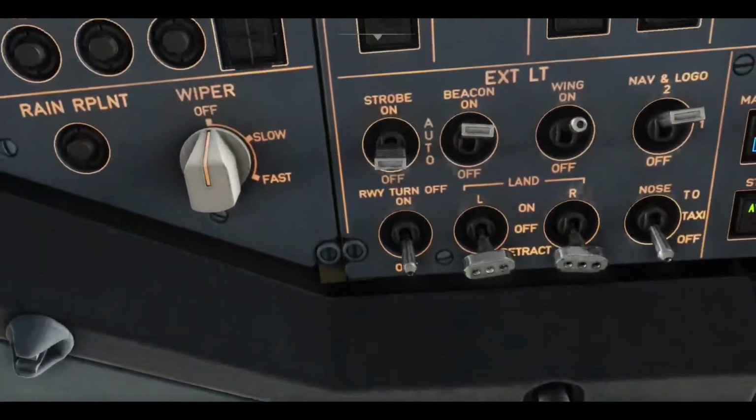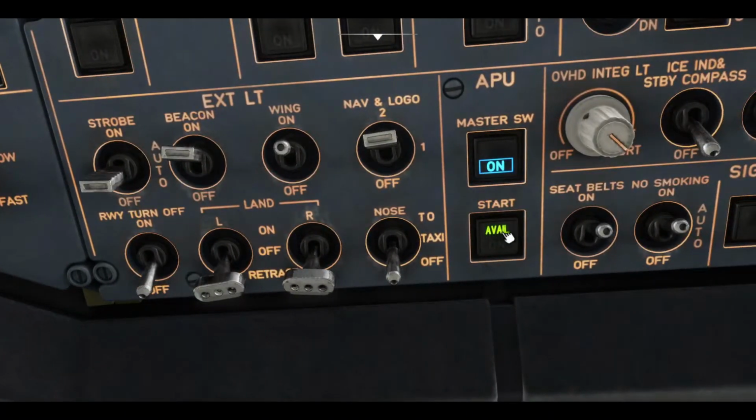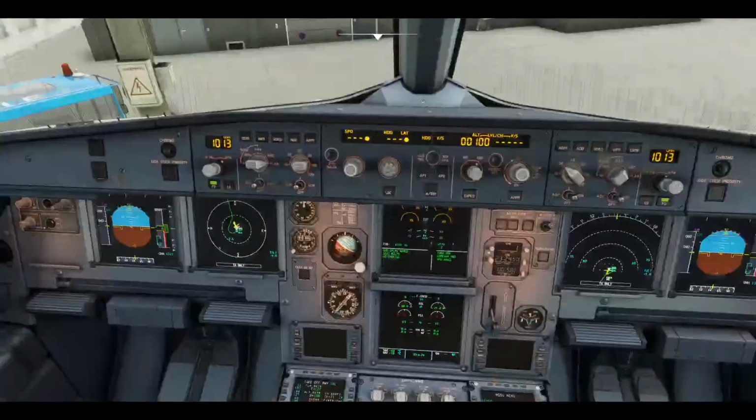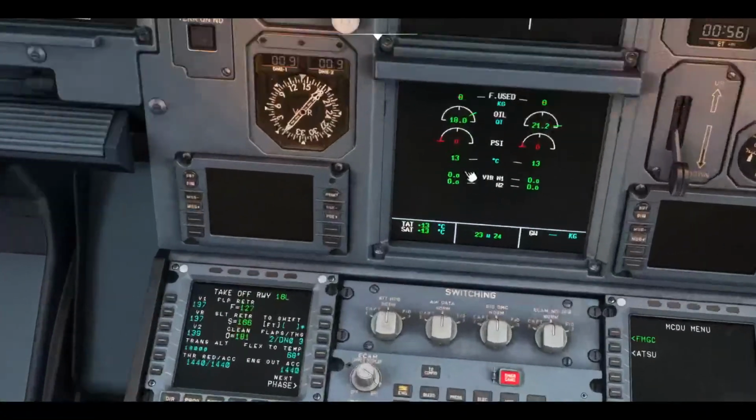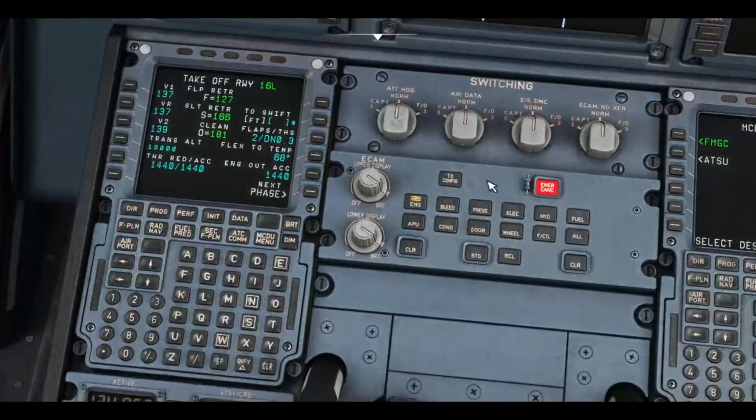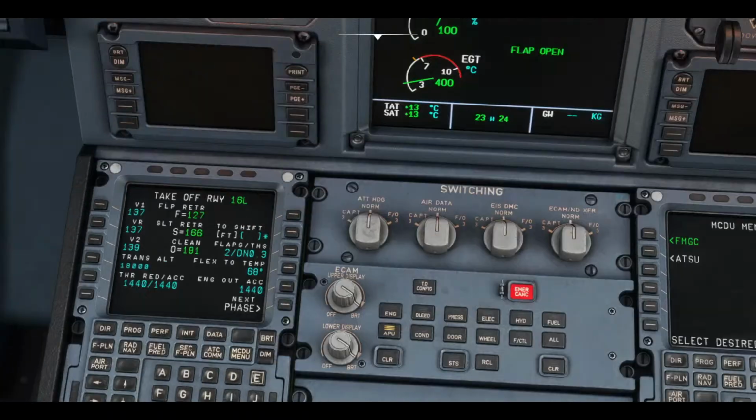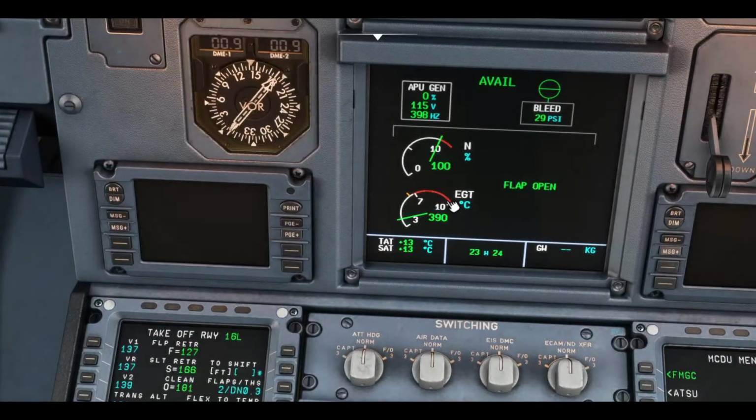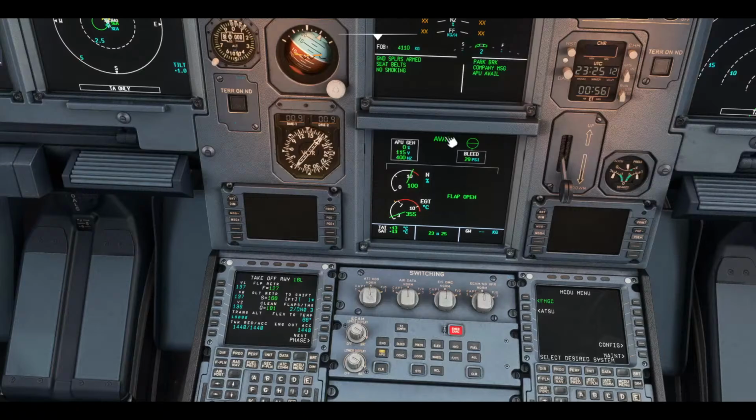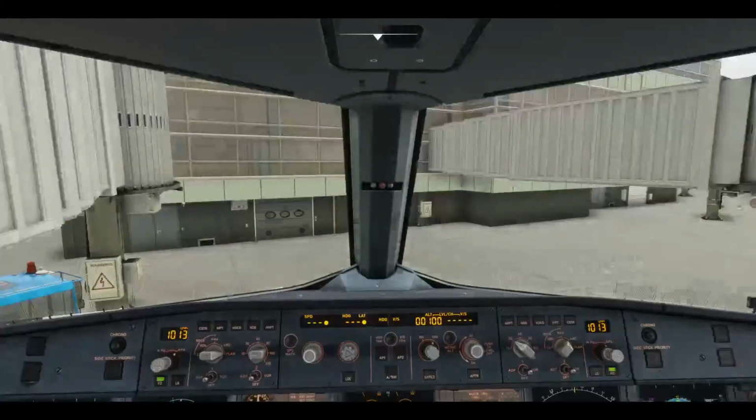Okay, so now it says avail. So the APU is now available. You can double check here. Let's see, this is now on the APU page. Exhaust gas temperature 380, 375, 370, and the nitrogen percentage is at 100, and it says avail. So this means that it is now available.